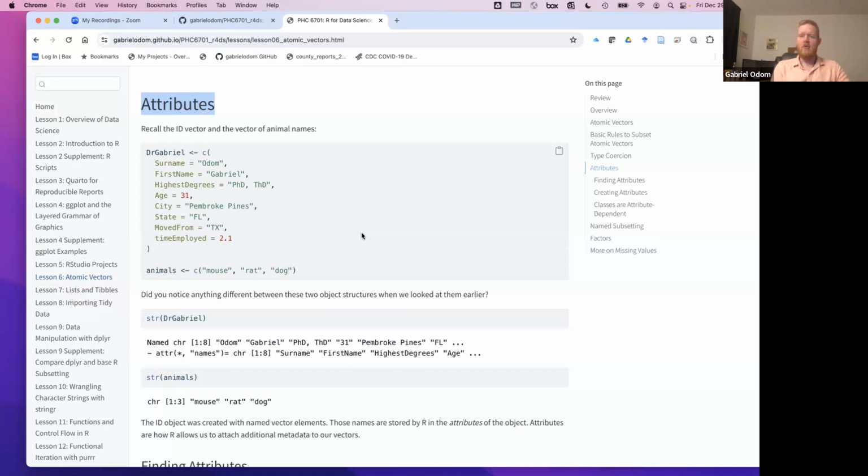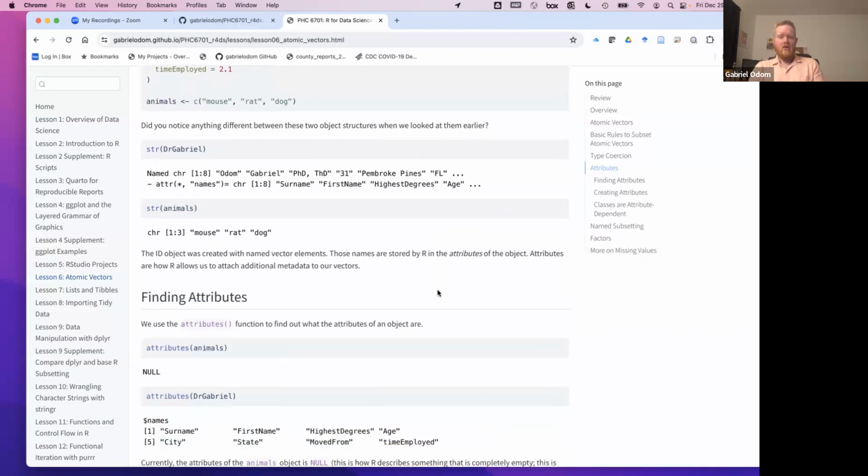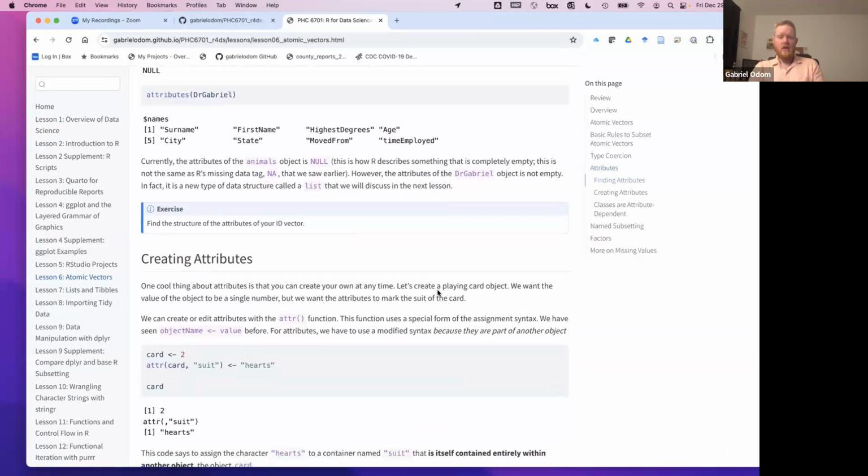So we can have attributes that are character information while the vector itself is integer, or we could have attributes where the vector itself is logical while the attributes are integers, or all sorts of different combinations. As long as what's inside the vector is all atomic, i.e. all the same class, then the attribute that we stick to the outside can be a little bit more flexible.